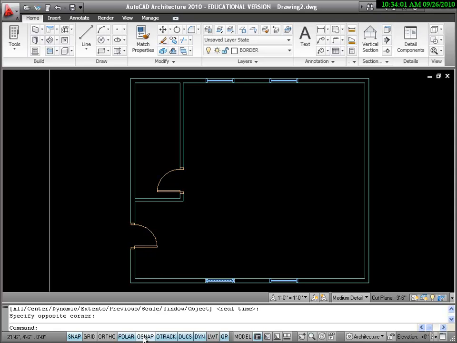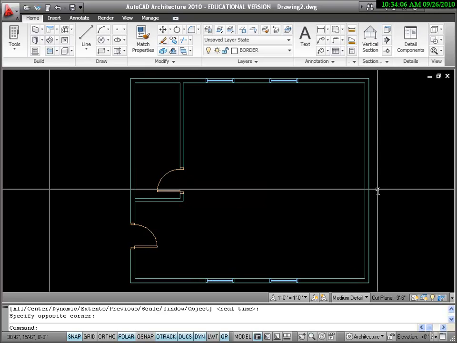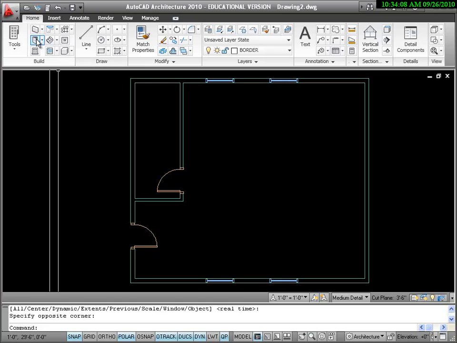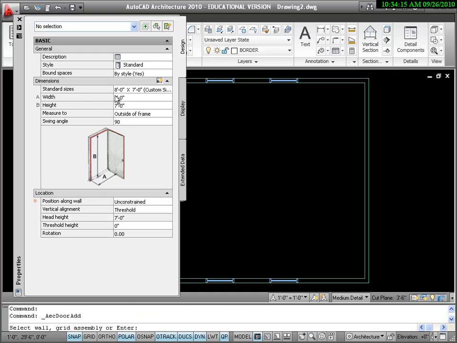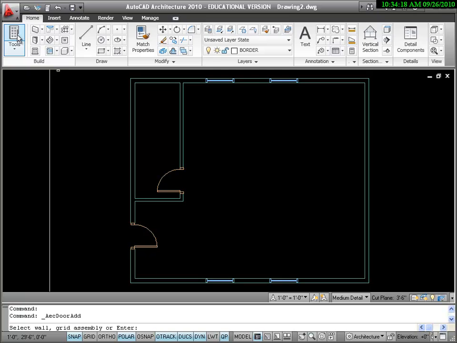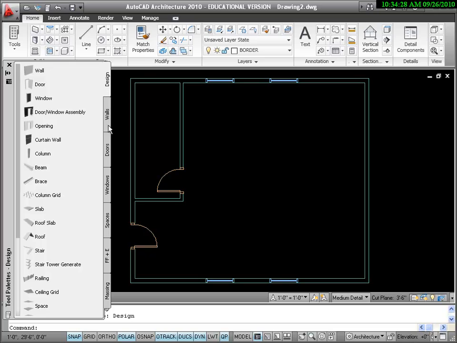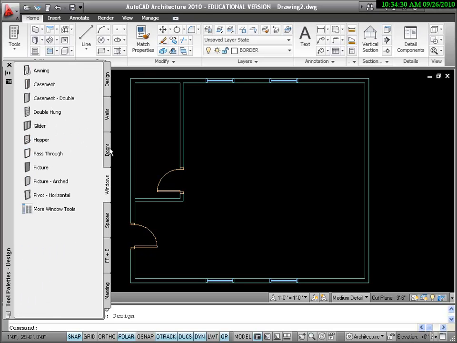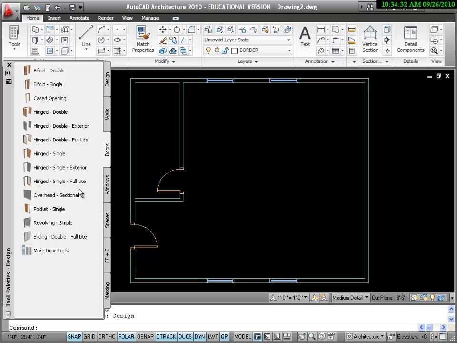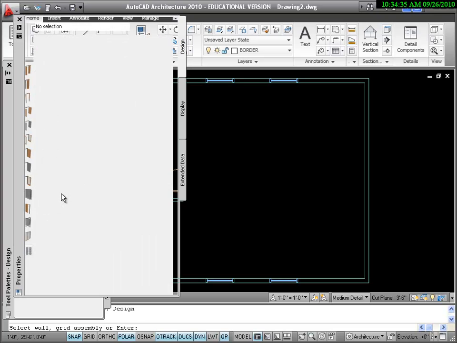Okay, now we're ready to draw the garage doors. Garage doors are commonly referred to as overhead sectional doors. And if you look on your door command, there's probably not going to be an option for overhead sectional doors by default. So what we're going to use is the tool palettes. So if we click on the tools command, this will open up a palette of a number of different architectural options, as you can see by the tabs on the right side of the palette. But we're looking for the doors tab, and we're going to use the overhead sectional door.